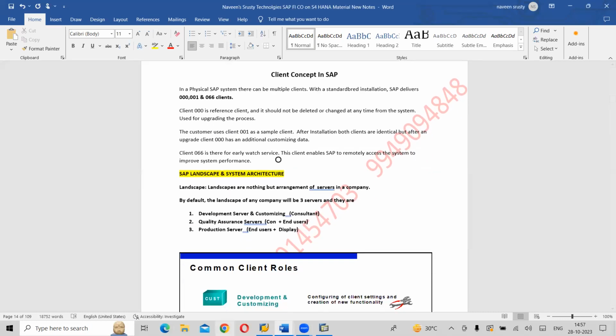Next we have 000, same thing. So what is an SAP landscape? Any software, not only SAP, Oracle, any ERP, any software will have a landscape. We call it a landscape, a system architecture. If you take C, C++, Java, whatever you have, they will have a system landscape. So they may ask you, what do you mean by system landscape?